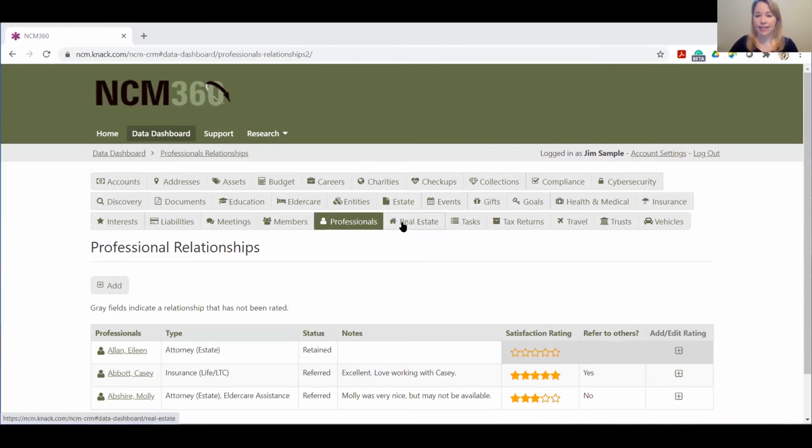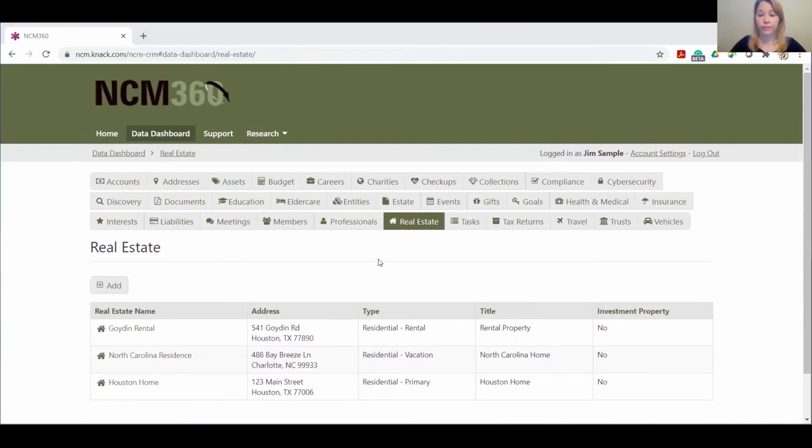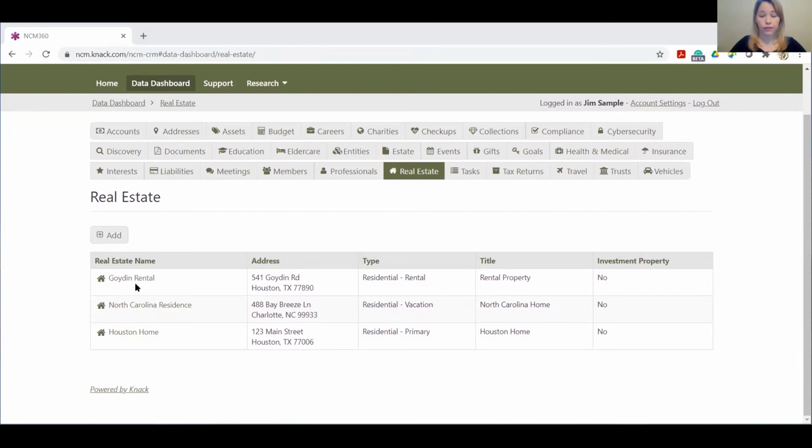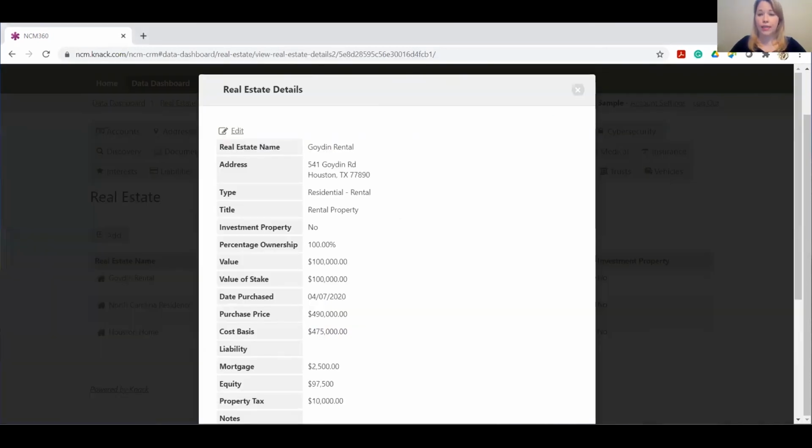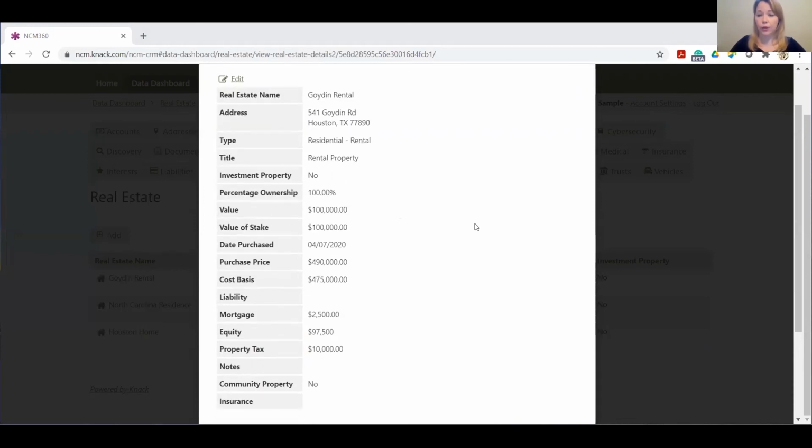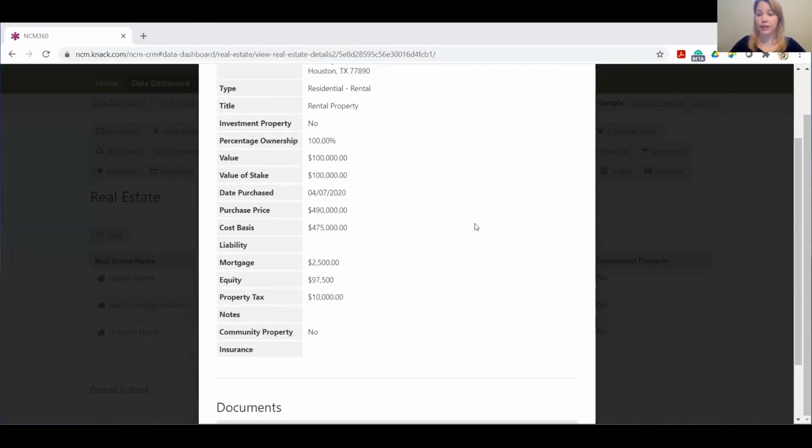Now on to the Real Estate tab. Here's where you can list all of the property owned and/or invested in by your household. You can provide detail including property type, percent of ownership, value, equity, property taxes, and more.